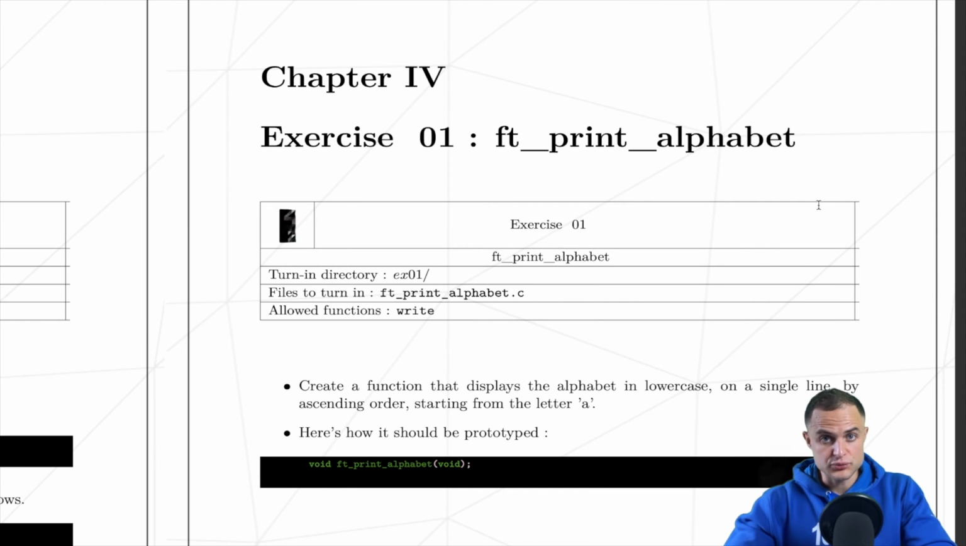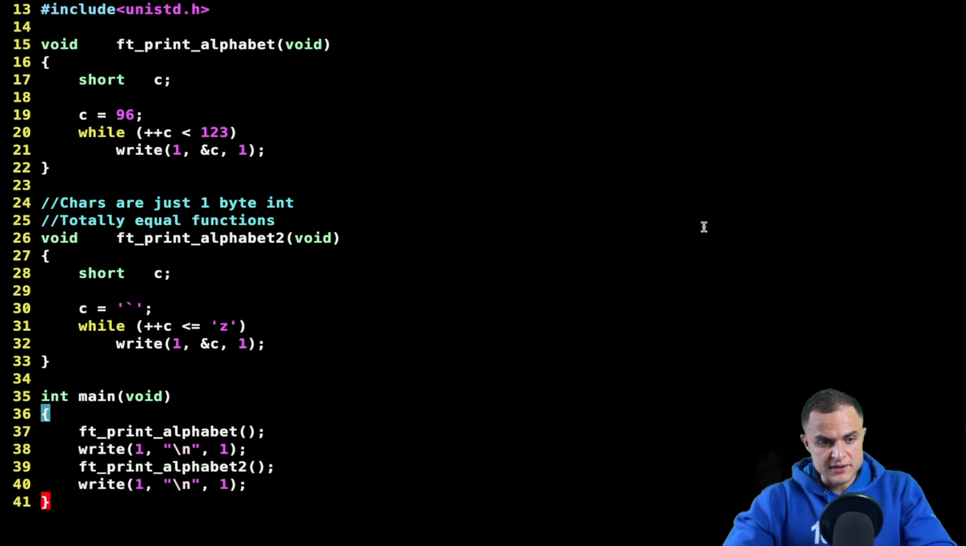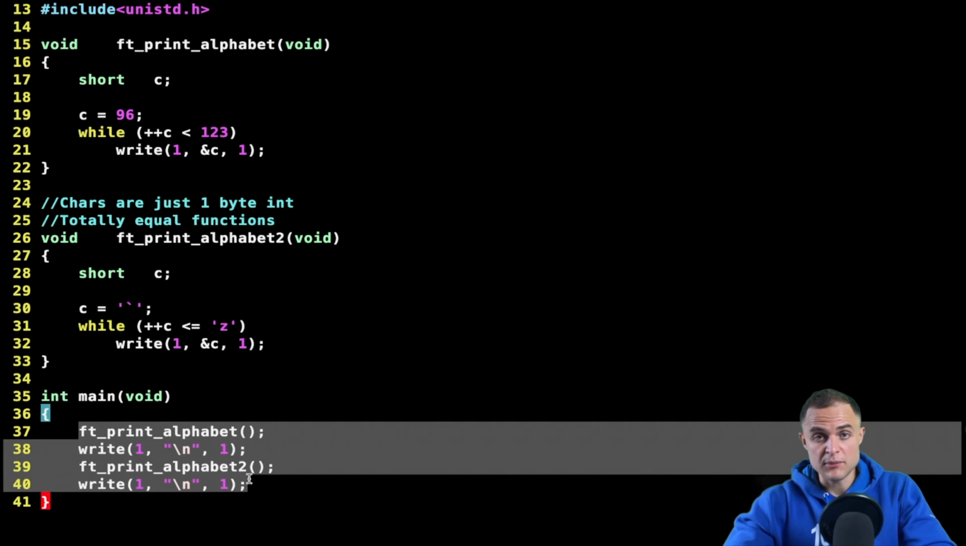Okay, let's try to understand how to implement this function. So here I have written two possible implementations of the print alphabet function. The first one is this one in line 15, and the other one is this one in line 26. In my main function, I call these two functions, and in between them, I put new line characters. Let's try to run this program and let's see how it works.